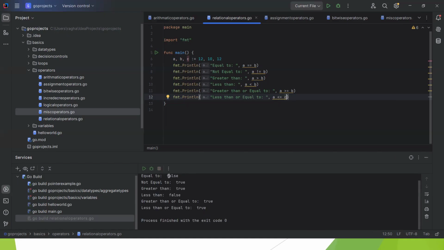So equal to is false because a's value is 12 and b's value is 10. Then equal to 12 is false. That's where we got false for equal to. And not equal to: yes, a is not equal to b, that's where we got true. And greater than, we got true. Less than, we got false. The similar way for the other two.